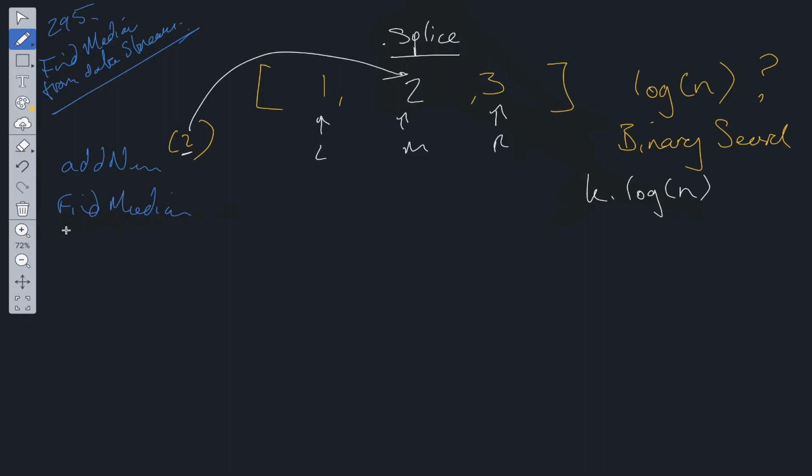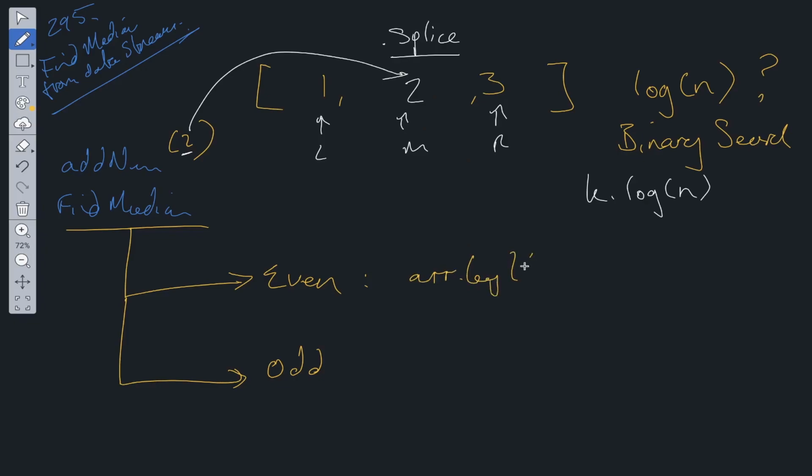Next is finding the median. And there are two ways that were stated in the question. There's an approach where the length of the array is even, and there is an approach where the length of the array is odd. Now, if it's even, we need to find the two middle values within the array. So we can calculate the middle value by simply doing array.length divided by 2. So this grabs us the middle value.